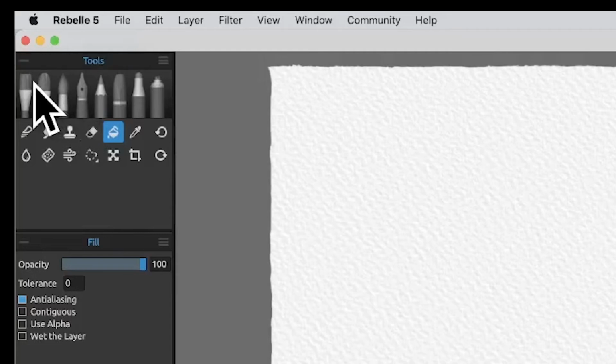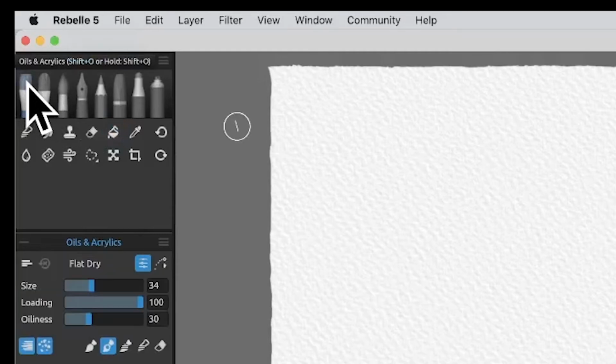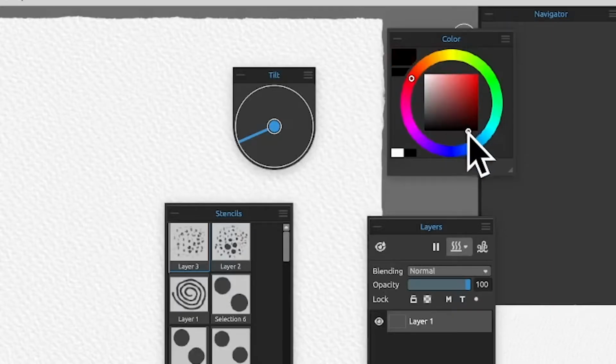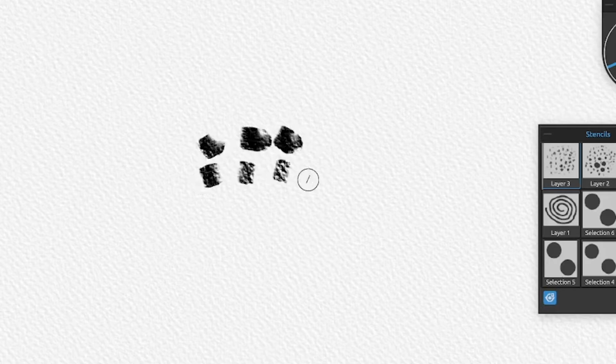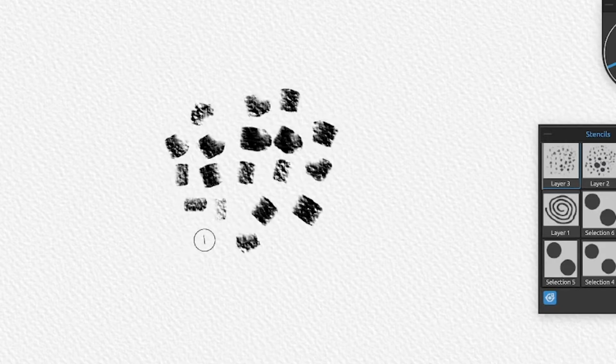Go to the Tools panel of Rebelle 5 and select, say, Oil. Go with the colour, maybe black, perfectly reasonable, and then add some brush strokes to this current layer. And I'm just going to create a number of little dots. Now you can of course vary it, you can use the ink brushes, watercolour, whatever you want. But it's just a very basic design.